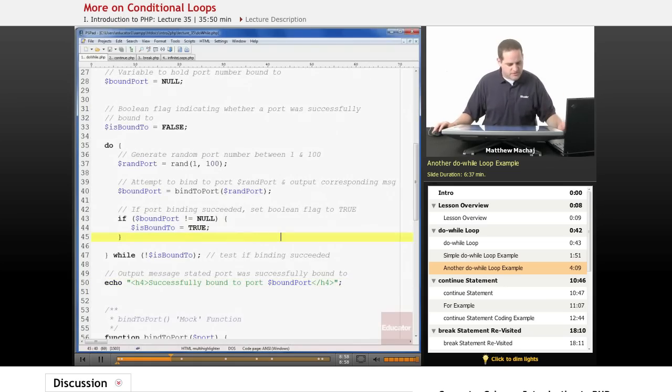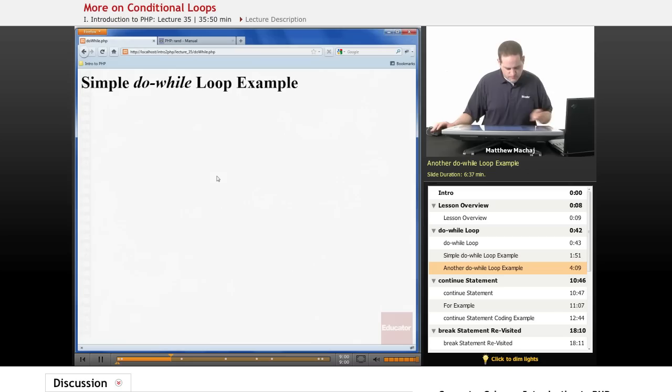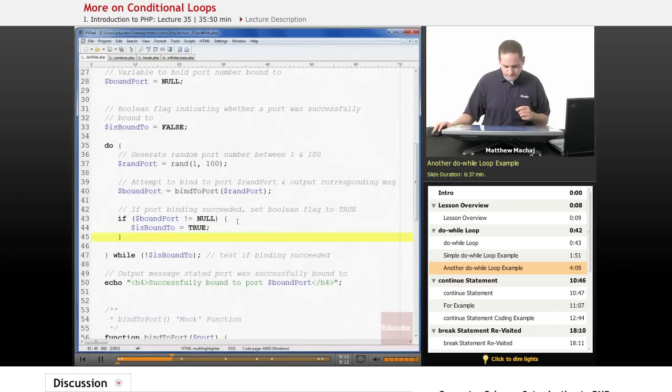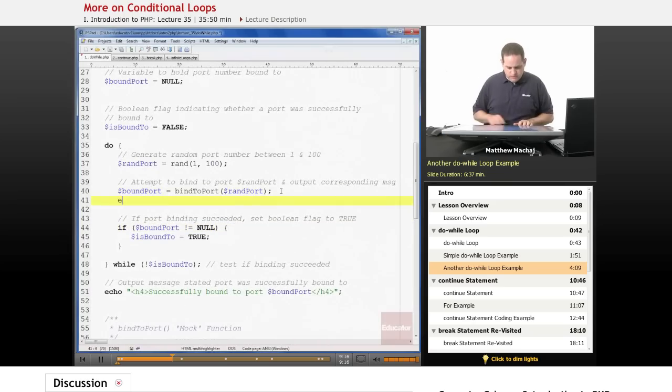So if we go ahead and run this example, we can see it said it was successfully bound to port 27. Now what that means is that the do while loop only had to execute one time. Actually, one thing we should have done, forgot to include a message that says attempting to bind to port.